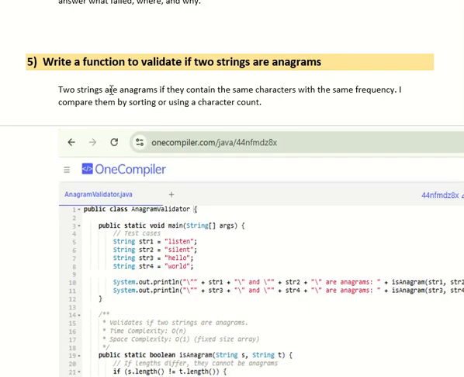And then the next question they asked is similar to the one, second guys.